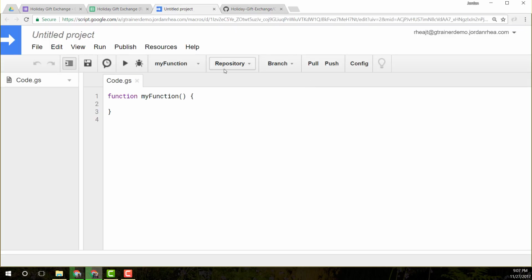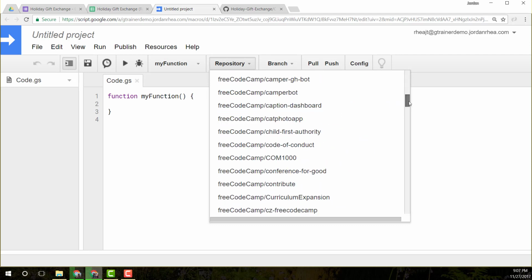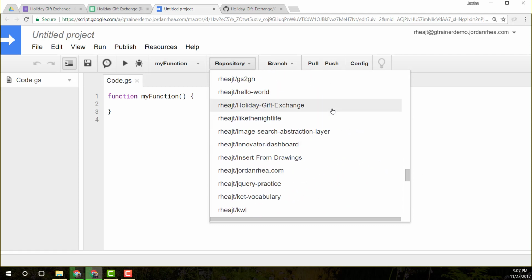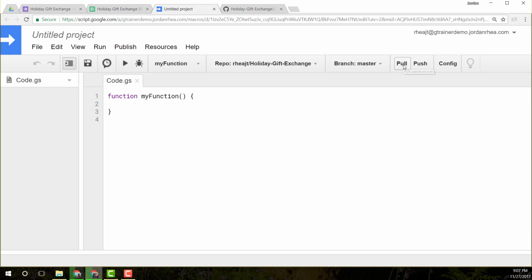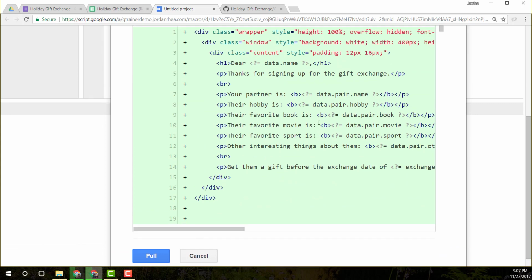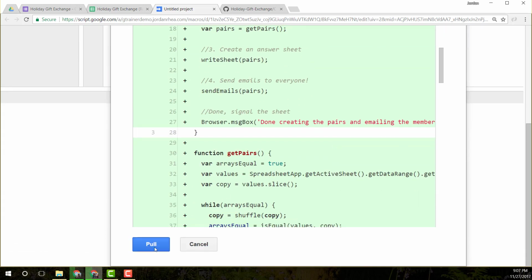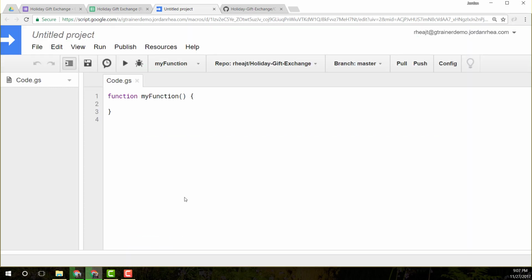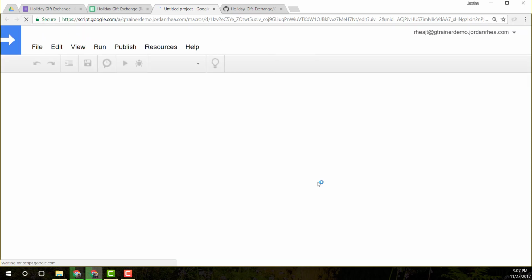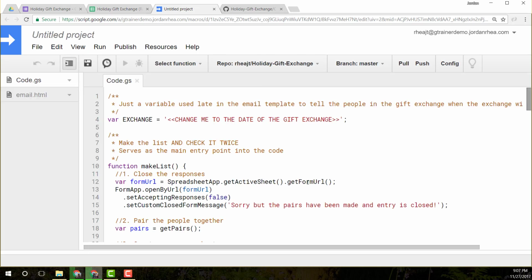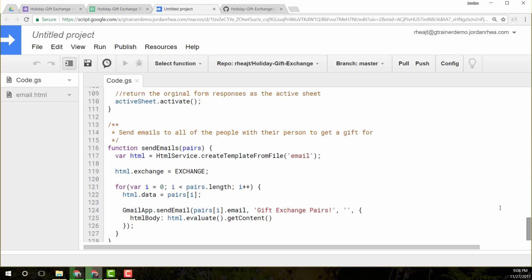That is fine. I'm going to use the extension and just look for my holiday gift exchange repo. And then I am going to pull that code in. It shows me the diff here. I'm pulling in two files, code.js and an email.html. And it says update file failed. I think if I just refresh, it will have the code in there. I don't know why it gave that error.